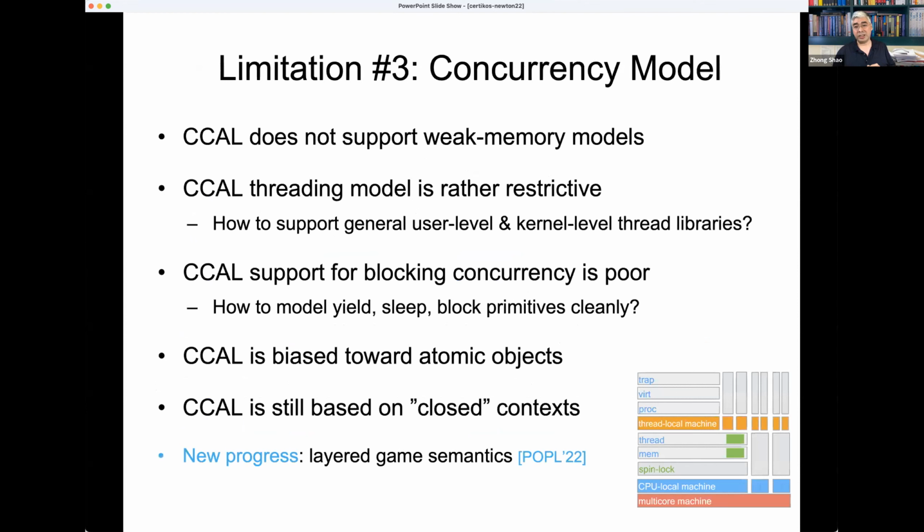The third limitation is related to the concurrency model. And as you can probably expect, there are a lot of limitations of current CCAL. It does not support a weak memory model, even though the Columbia group has done a little bit of work along this line, trying to extend CCAL to deal a little bit with weak memory models.